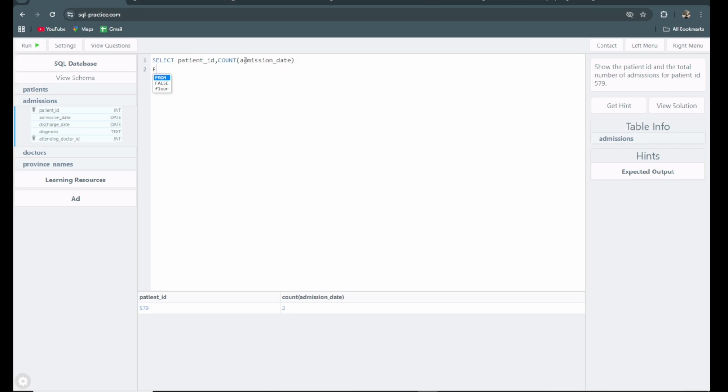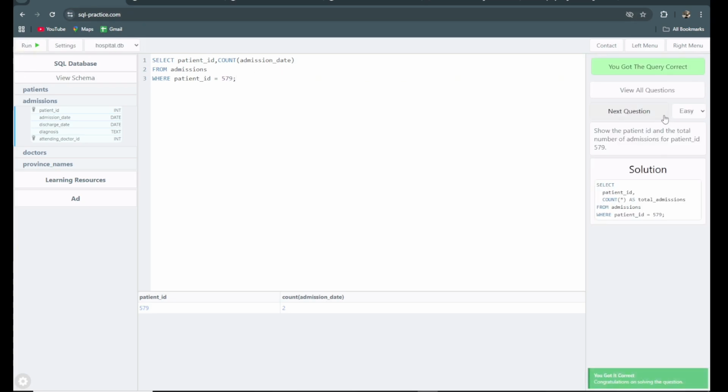Then that's going to be from the admission table, right? Then where the patient ID is equal to 579. I think that should be what we're looking for. Just going to run that. Yeah, and that's correct. So let's go on to the next question.